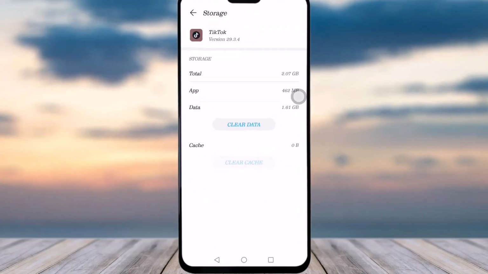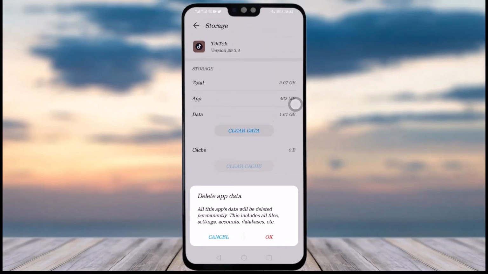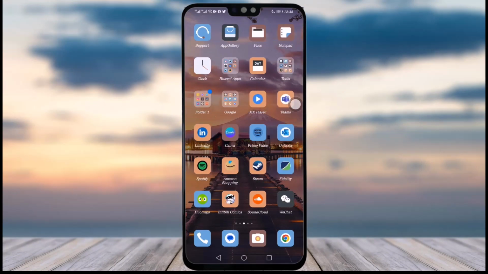Here you can see the clear data option. Simply tap on it. Here you can clear all of your data from your app. This will remove your account, including all the database or the files that you have in your TikTok. That way it will reset your whole TikTok and you will get logged out of your TikTok app. So if you do that, you will simply confirm and go back to your TikTok again, log in with your account, and you can again have a new, refreshed search bar over there.